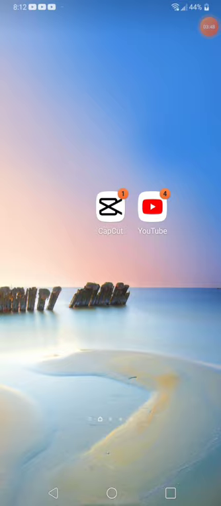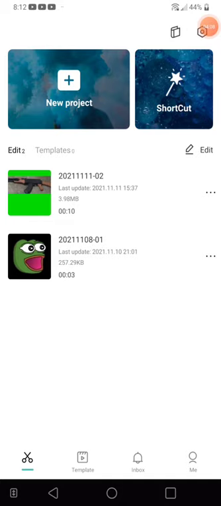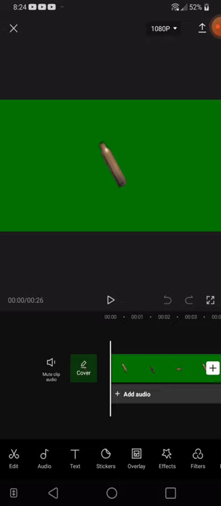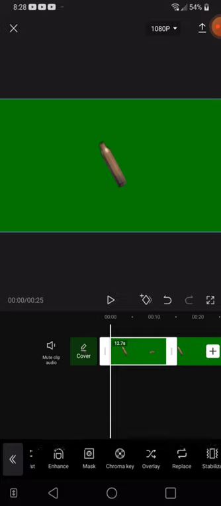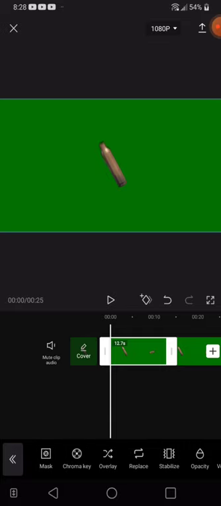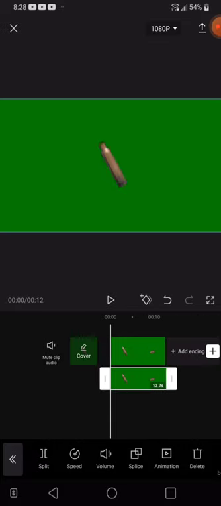And now, I'm just gonna open up the CapCut application, click on New Project, and choose the bullet shell casing I just downloaded. And now, I'm ready to edit the video. First thing to do is copy the video. And next, click on the first video clip and click on overlay. It should look like this.